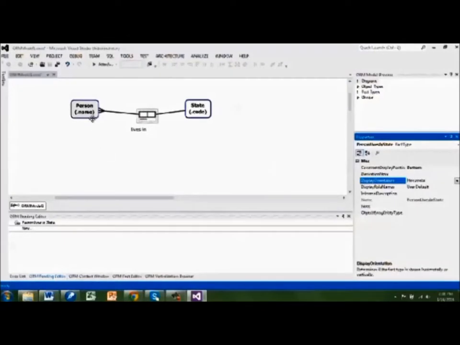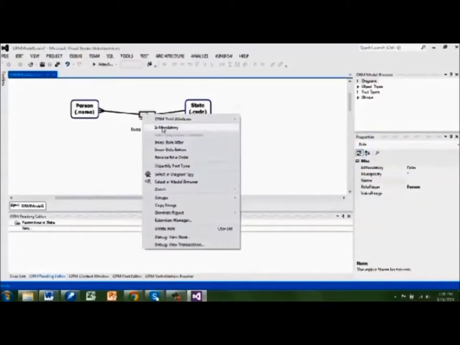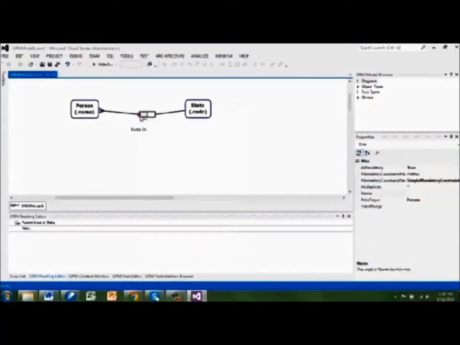Okay, now do we say that every person must live in a state? Let's say we wanted to do that. If that were true, what we're saying is that a person must participate in the relationship with state. So we right-click in the person role and click is mandatory. That puts the dot here.